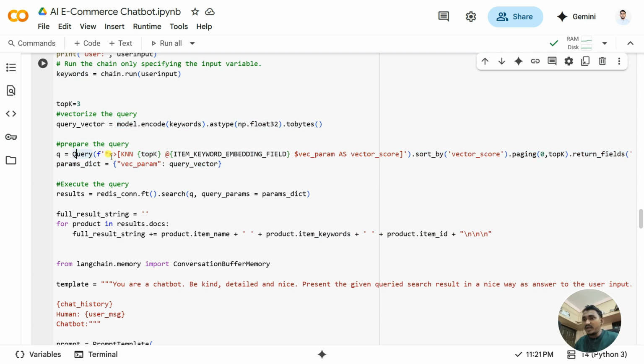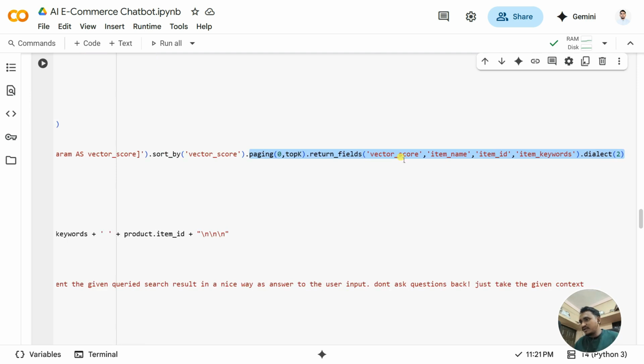The query is an f-string, and we are using the KNN algorithm with top k on the item keyword embedding field, and the vector parameter as the vector, sorted by the vector score. Then you give paging as 0 and top k, and return fields as the vector score, the item name, the item id, and the item keyword, and we simply use dialect 2.